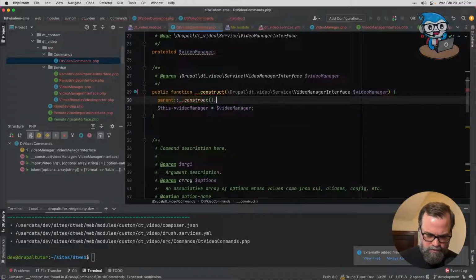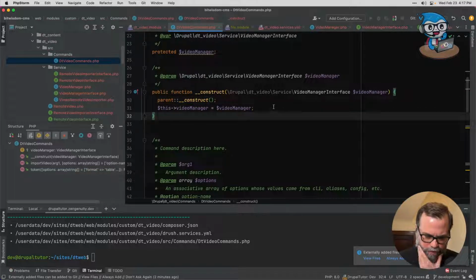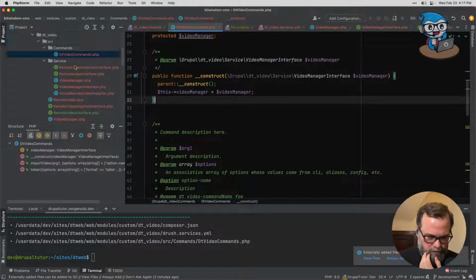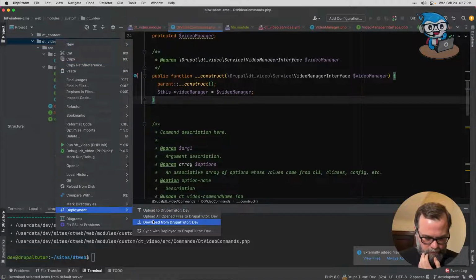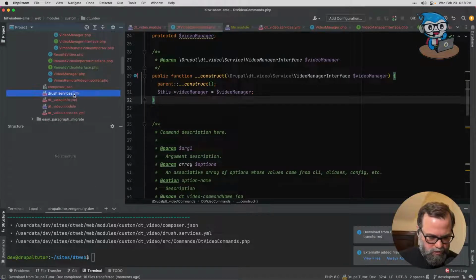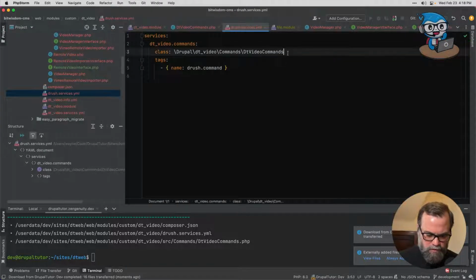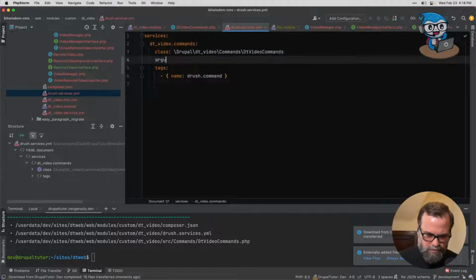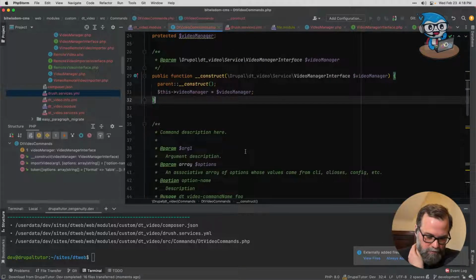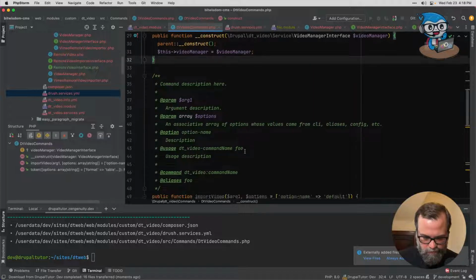I'm not sure if it does, but okay. And for Drush commands, I need to explain at a higher level here: Drush commands are defined in their own YAML file. It's drush.services.yml. The syntax here is the same as the regular services one, so you can do arguments, DT video manager. Okay, so we got a video manager injected in here.